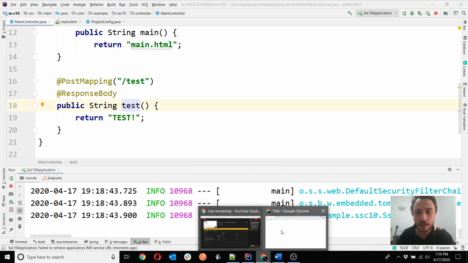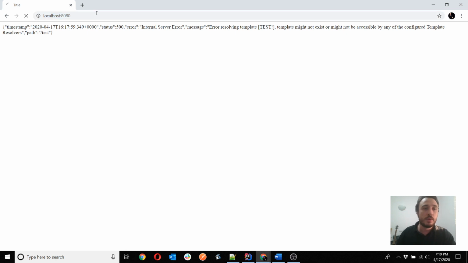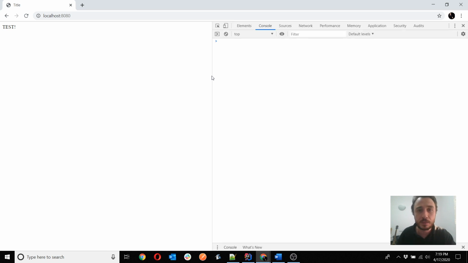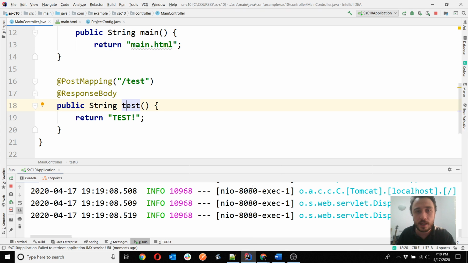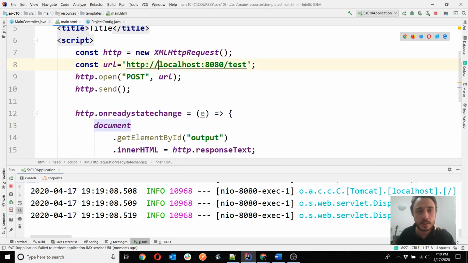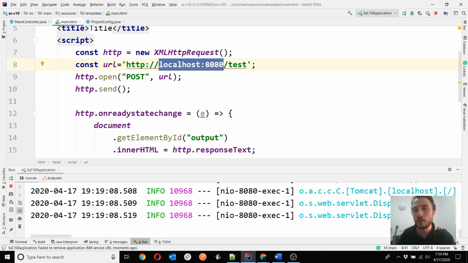Going back now to my web page, I loaded it, and you can see the test there. I will go here and open the console because I will need it. What I'm doing is accessing from localhost 8080, and you see here from the page I'm calling still localhost 8080, so I'm on the same origin.